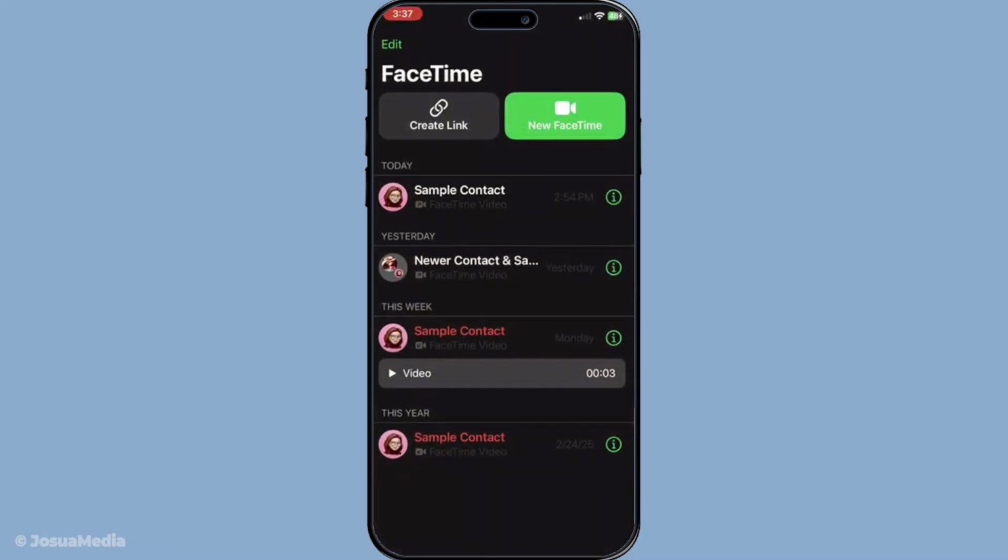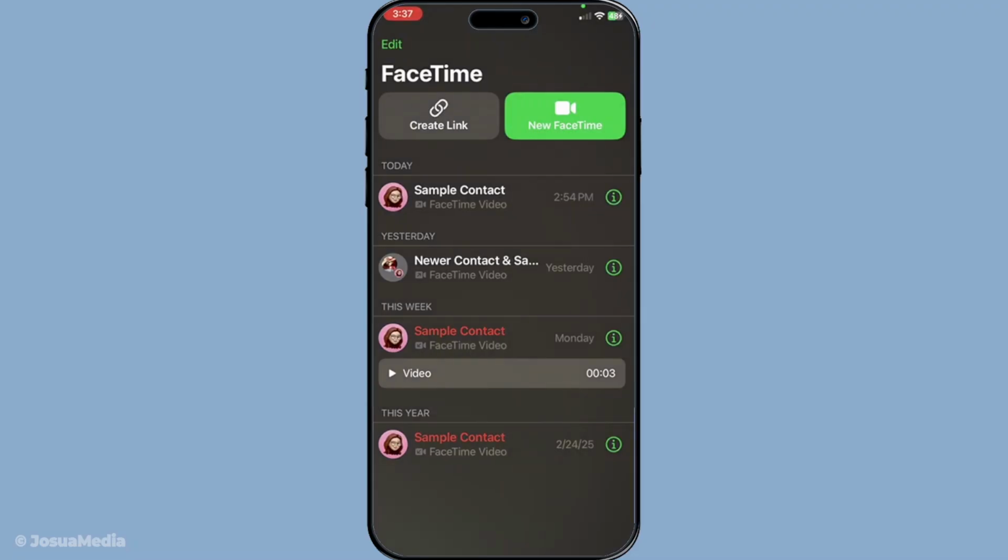Once you're inside the FaceTime app, you'll notice various options and a simple user interface designed to make calling easy and straightforward. To start a new call, look towards the top right corner of the screen. You'll see an option labelled New FaceTime. Tap on this button to begin setting up your call.